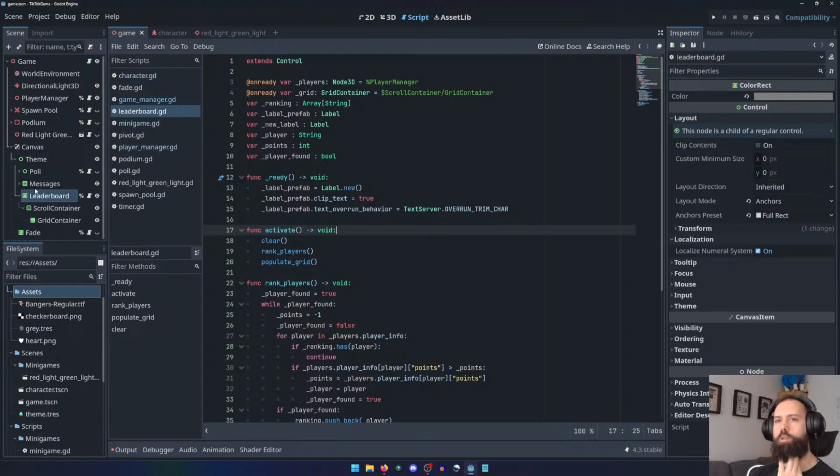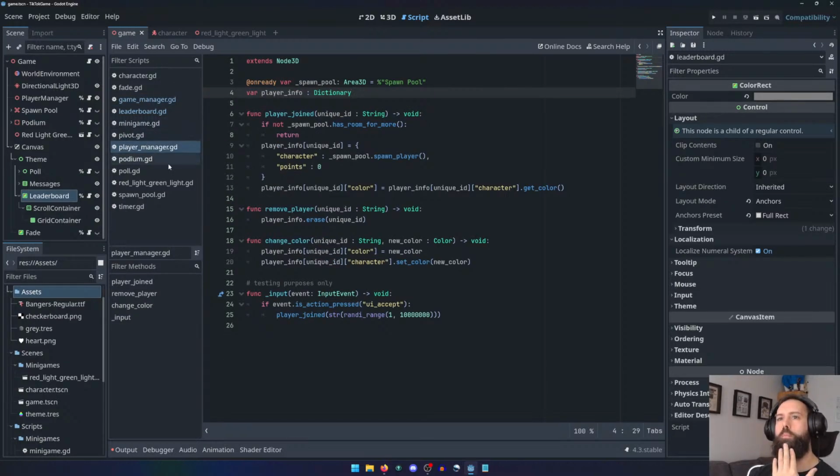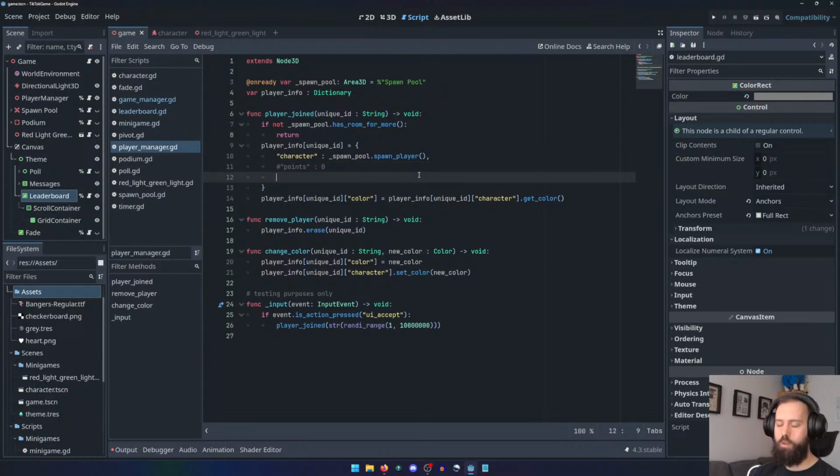Alright, I'm not going to be able to test the leaderboard because everybody will have 0 points unless I just generate people with random points. That's a way I could test it. Points. Get rid of that. Do points as randi range between 0 and 100. Sure, that'll work.